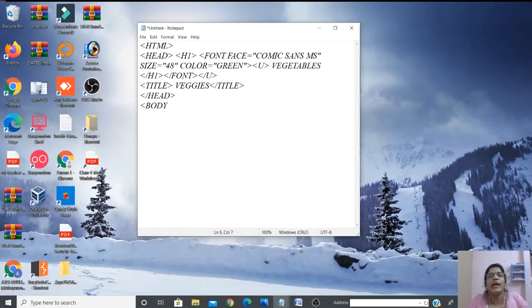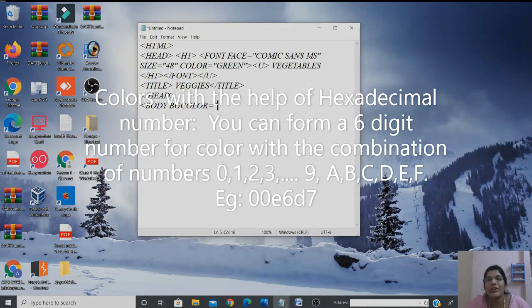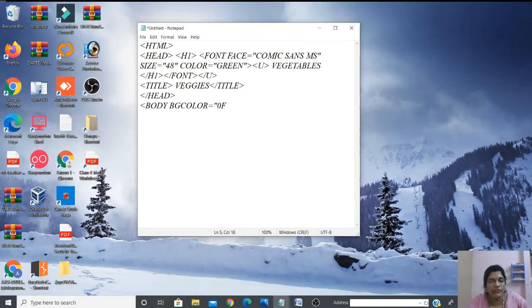So in the body, I want to give a background color. So BG color is equal to, within double quotation, I'm going to use a hexadecimal number. So do you know what are all hexadecimal numbers? Hexadecimal means total 16 digits, from 0 to 9, then A to F. You can use any combination of these digits and numbers, but you have to make a 6-digit number for a color. So first I would like to start with 0F34ED.